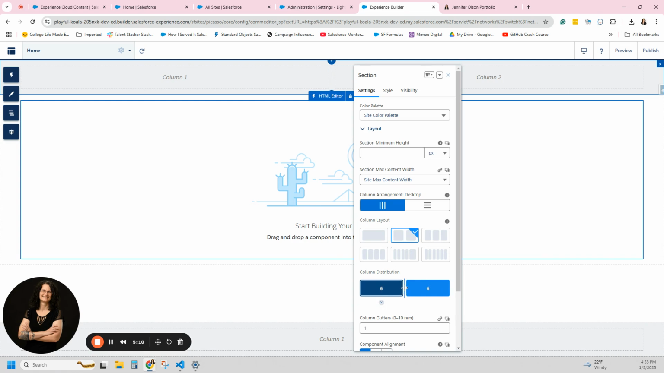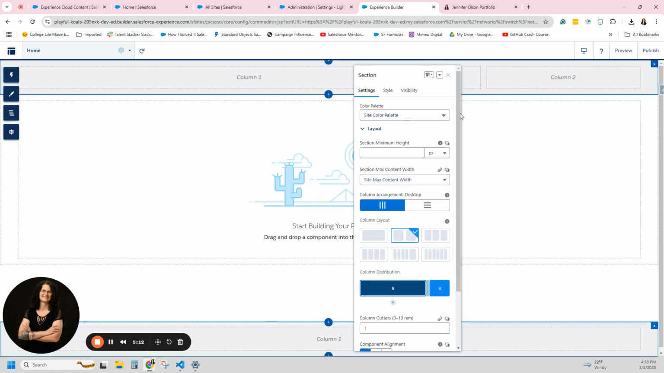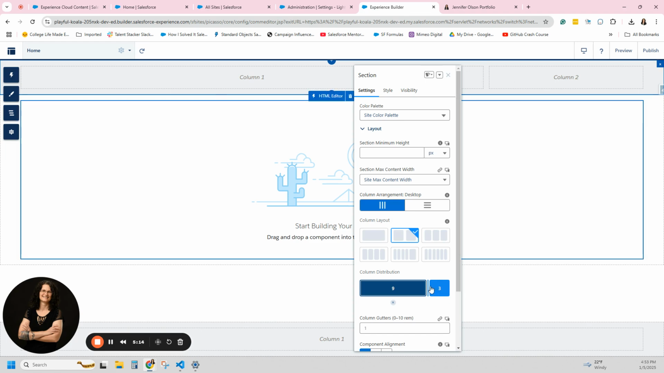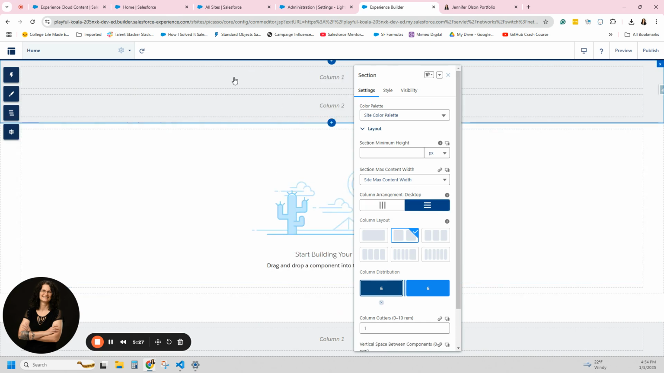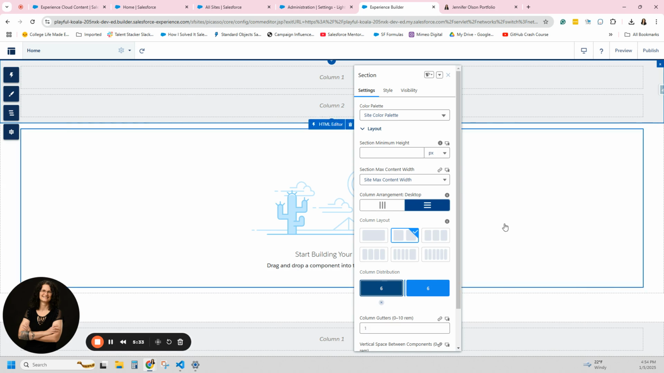For instance, I want to make this column smaller. I can do that. You can see up here how it's adjusted. And I'll show you why you want to do that. Let's go back to 6 and 6. Right now we have them horizontal, but what if I want them stacked? So I switch over here, and now I have it stacked. Maybe you want to put a navigation menu down here and something up here. It just depends on your reasons.